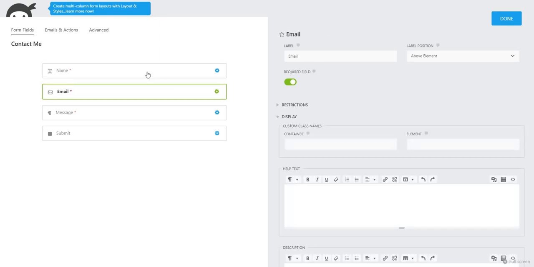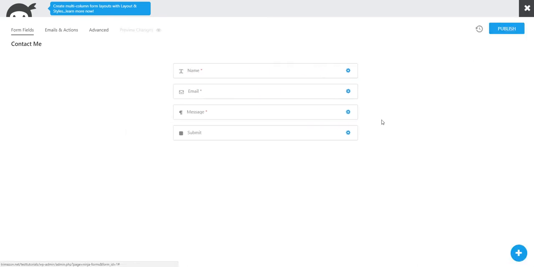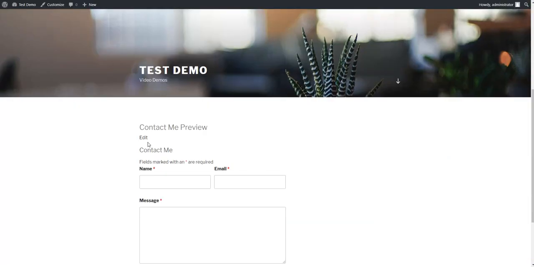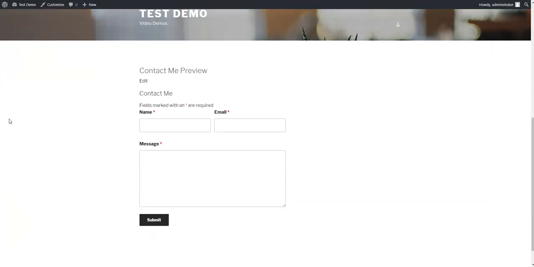Again, I'll do the same thing. I'll go to display and I will click on one-half first. Okay, the label position is above elements, so I'll go to email and then one-half. Okay, click on done and publish, and just preview your form. Okay, sounds good, looks better.